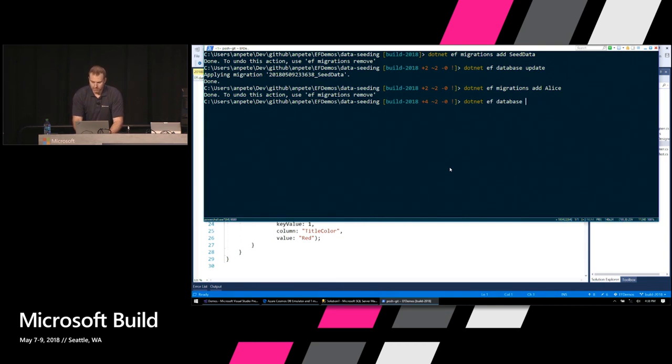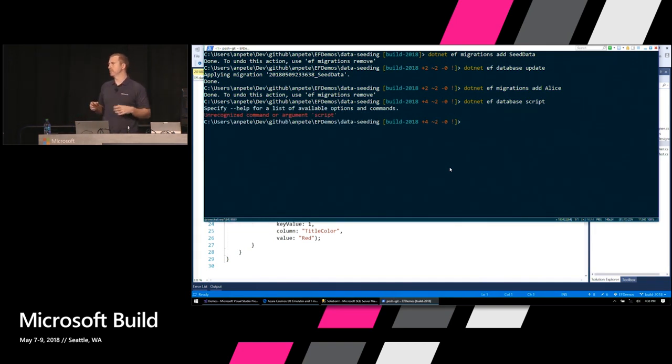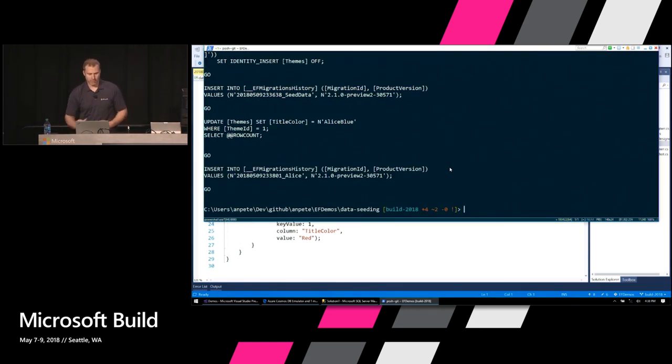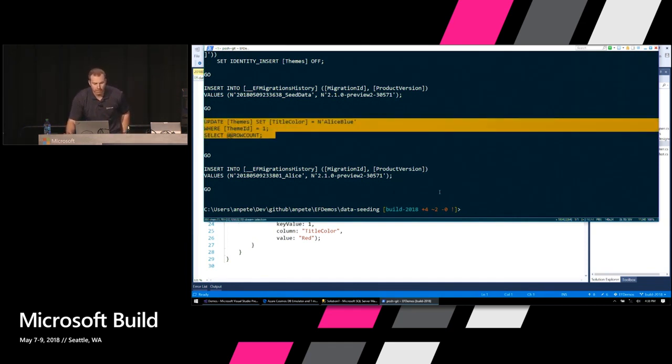We can, instead of running it this time, let's just script it out. So obviously with migrations, you have the capability of making the changes directly into the database or scripting them out. Is that migrations? Yeah, sorry, my bad. Okay, so that just scripted out the changes for us. We can give that script to a DBA, and we can see here we have the update statement scaffolded out there.